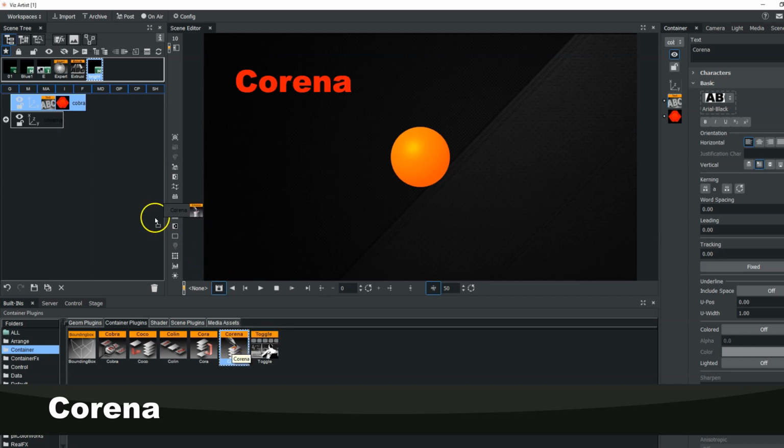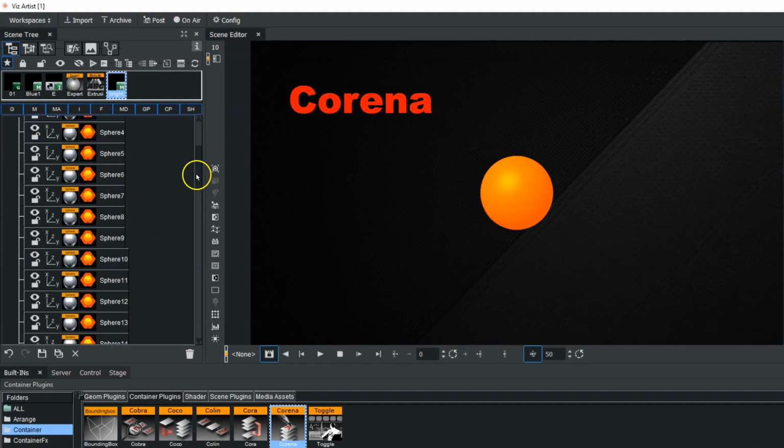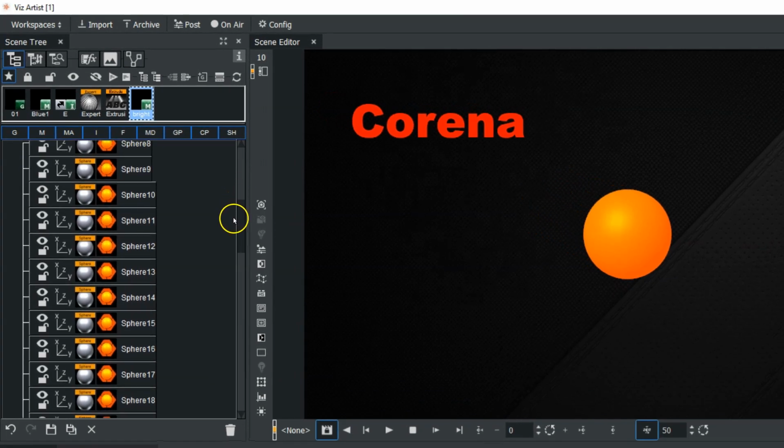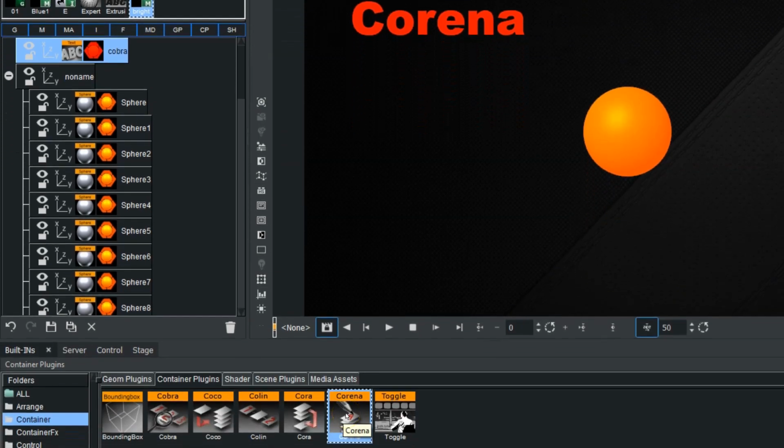The Corena plugin will allow us to rename our containers, and it's one way that we can do it. It's very helpful if we have a lot of containers within our scene tree that we need to rename. So here you can see we have a scene set up. We have a bunch of spheres in here, 25 of them, but we want to rename this to something else. So we can use the Corena to do that.